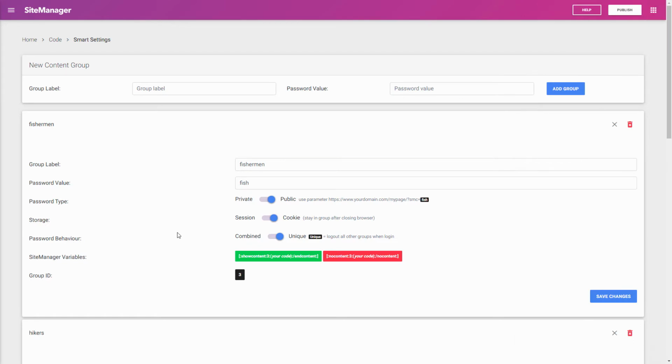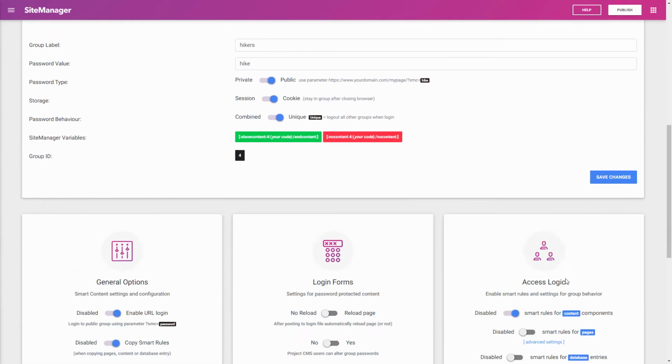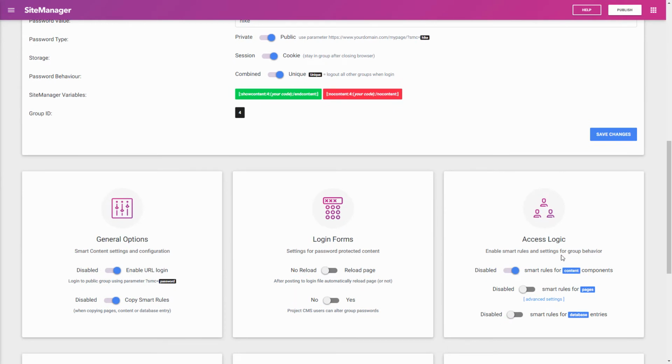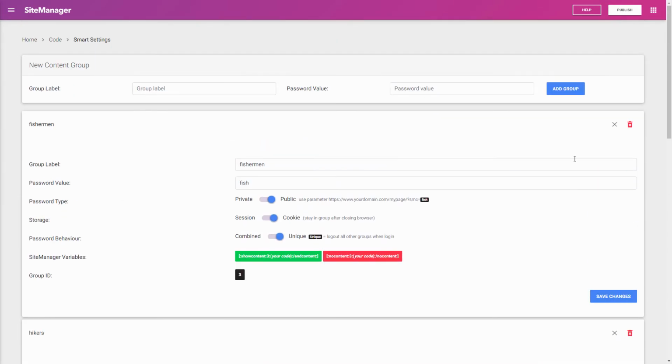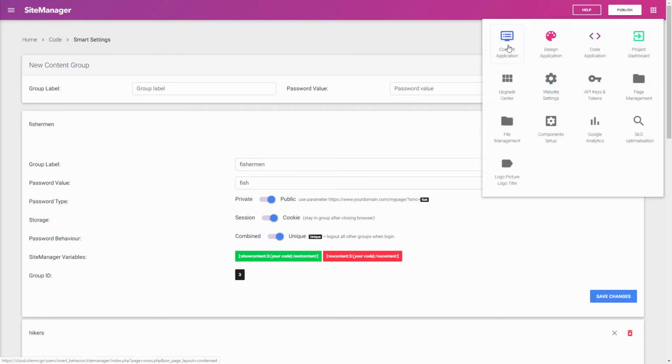module. The first thing I'm going to show you is how the smart rule set works, which we enabled for content components right here. So to show you how this works, we return to the content application.